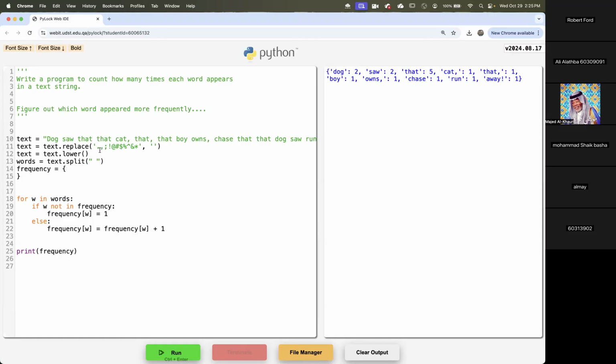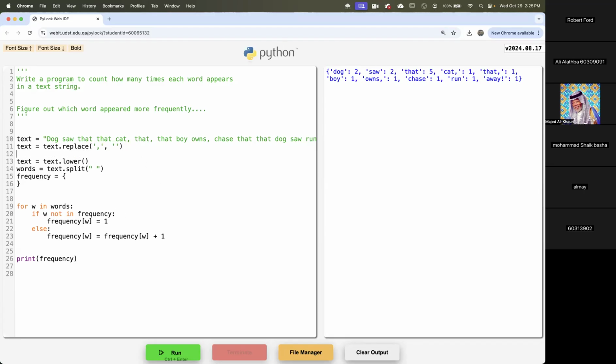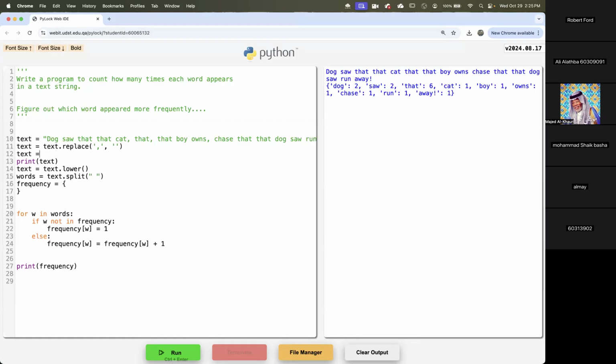Okay, so let's see what we're doing. Yeah, you see, here we go. Although that works in some languages, it's a little bit more like this in Python. So let me print out the text just afterwards. After the replace, you'll notice that it got rid of the commas. But then I have some exclamation marks that I want to get rid of. And really, the first one that I tried is what I would prefer.